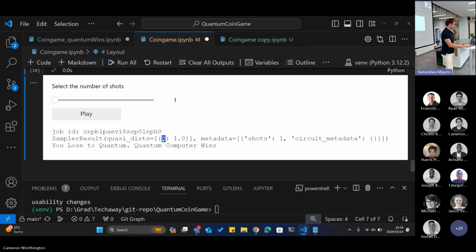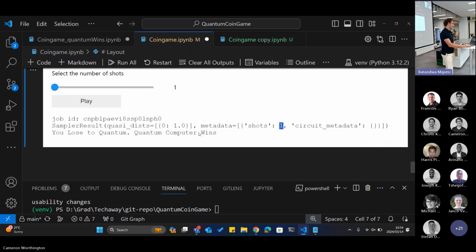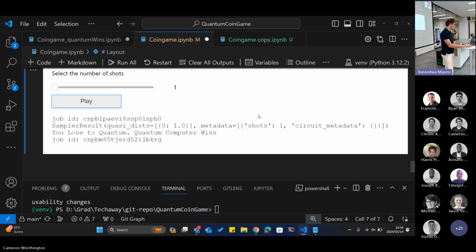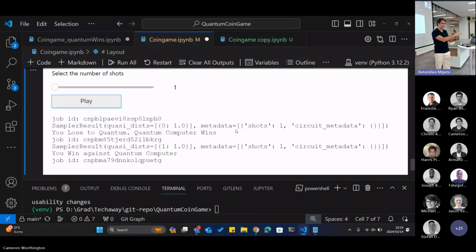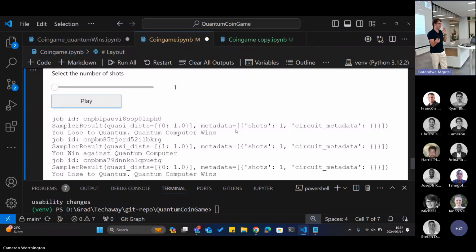But anyway, in this case, it returns 0 100% of the time. Obviously, we did 1 run, so whatever the output was is 100% of your runs because we did 1 shot. And in that case, 0 was tails, so we lost. If I play it again, maybe we win. Let's see. Yeah, you win. Okay, cool. It came out as heads, we win. I can play it as many times as I want. So that's pretty much what we did there: we mapped a random coin flip, a true coin, onto a quantum computer and ran it on a quantum computer. That's all that happened there.